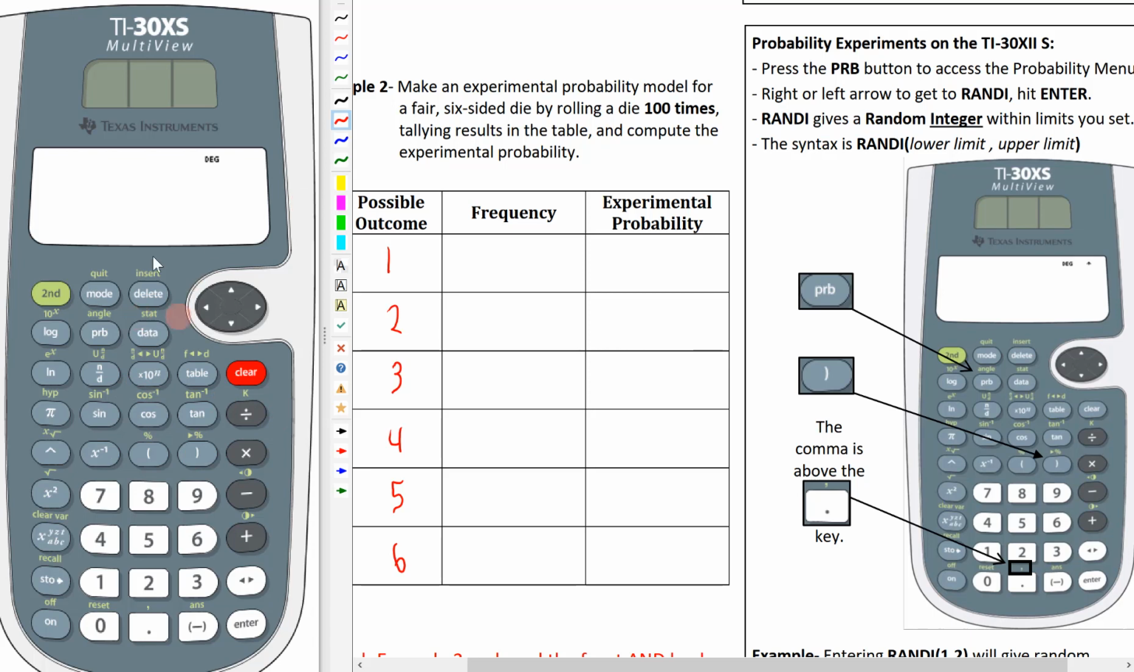You'll notice that what I have on the screen is a TI-30 XS Multiview. The notes that you were watching are an old set of notes. We used an older calculator back then. Same type of idea here. The buttons are basically in the same place, same type of syntax. So here's what we're going to do.